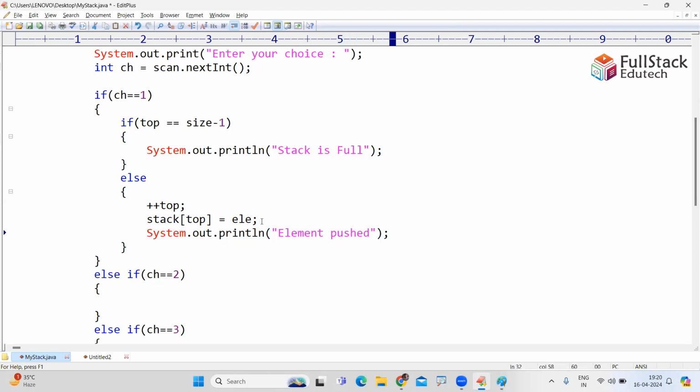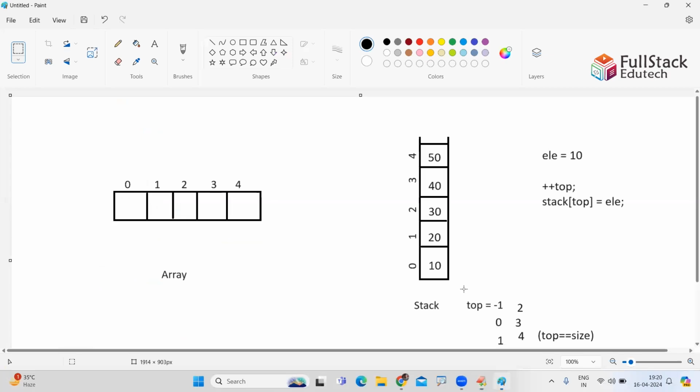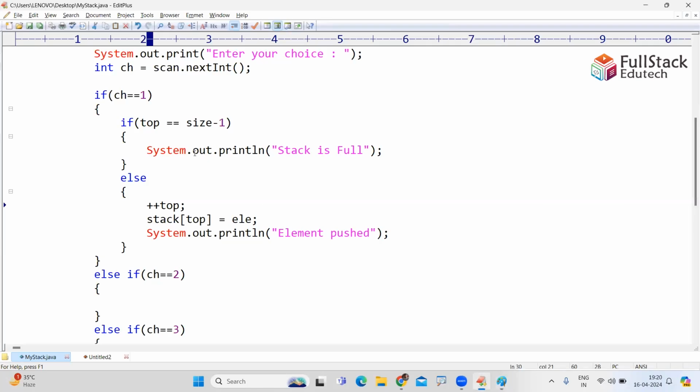Element pushed onto the stack. That's it. Next one, the second element will go and be stored into this location. Third, fourth, fifth. That's all. Next time, see, top is already 4. Whenever they are calling, yes, top value is 4, size minus 1 is also 4. Simply you will get the message that the stack is full.